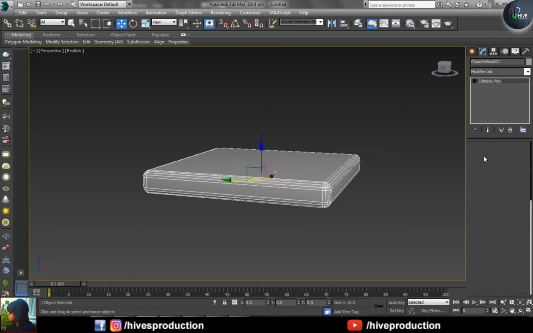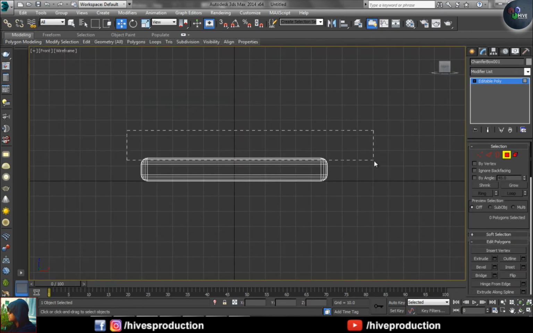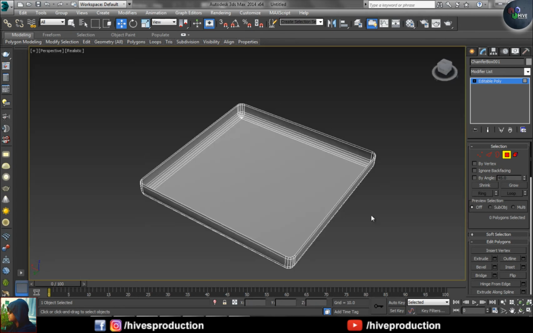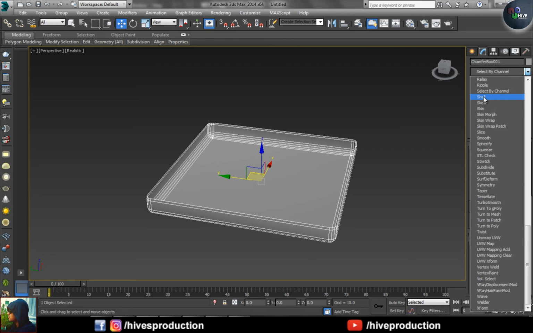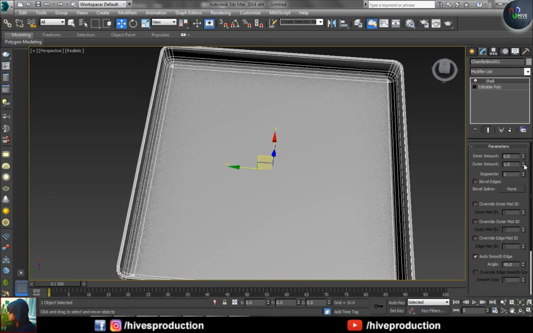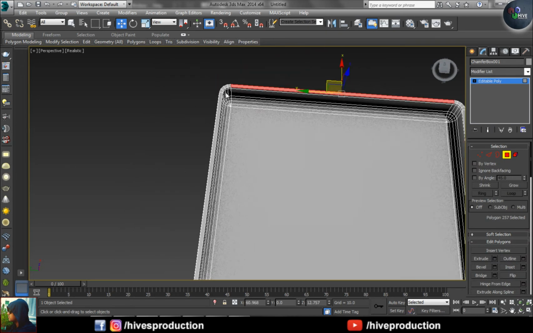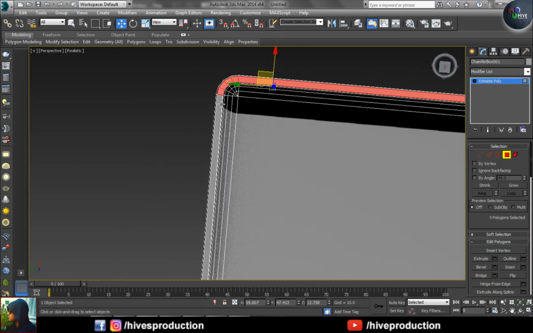Convert to editable poly and play with some polygons. Yes, delete these ones and make it shell. After doing shell, just play with some width and convert to poly again, and just take the polygons.